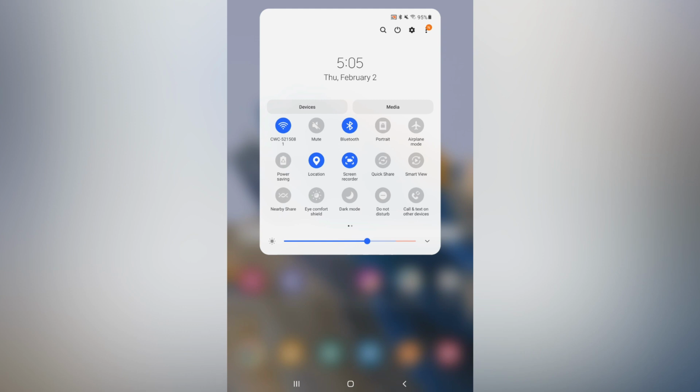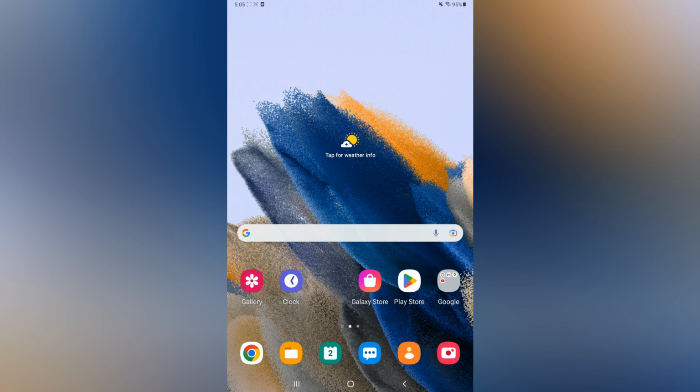And after tapping on screen record, you will also see the option to record audio. So you could choose if you want to record audio also. And that's it. Then you are going to see a toolbar option pop up in the top right hand corner that allows you to mute or to pause or stop the screen recording, as you can see right there.